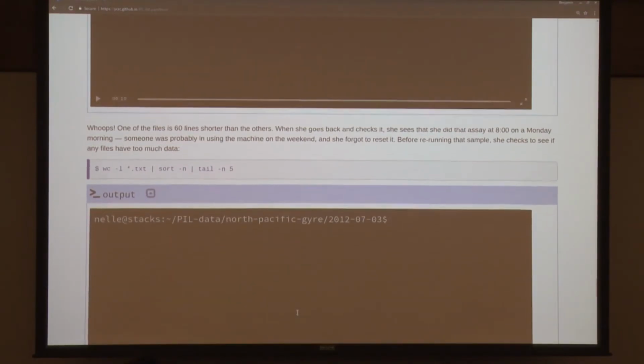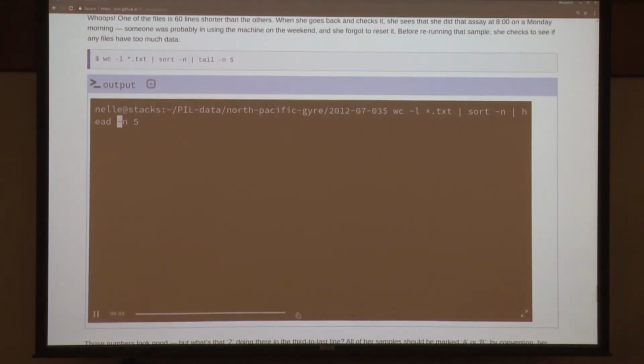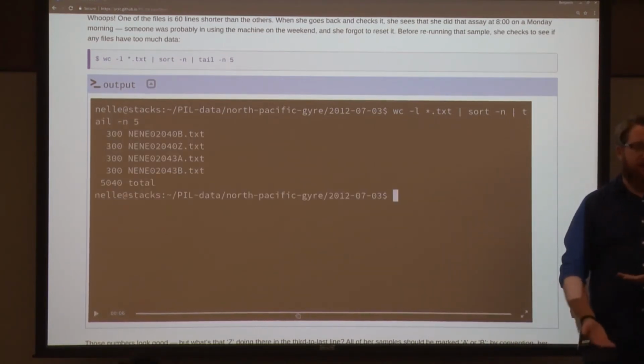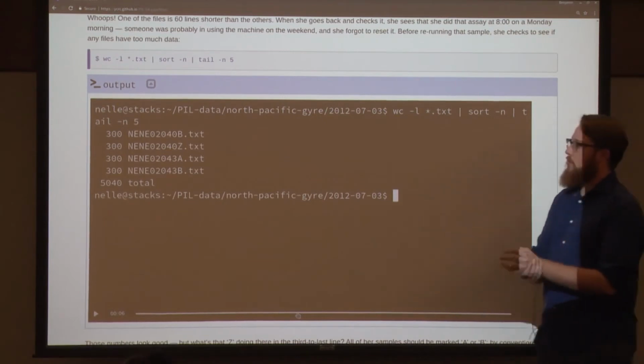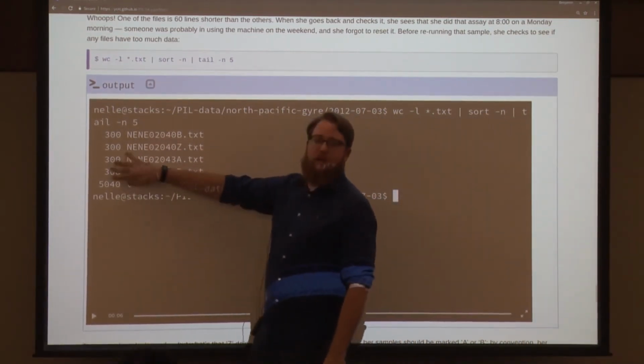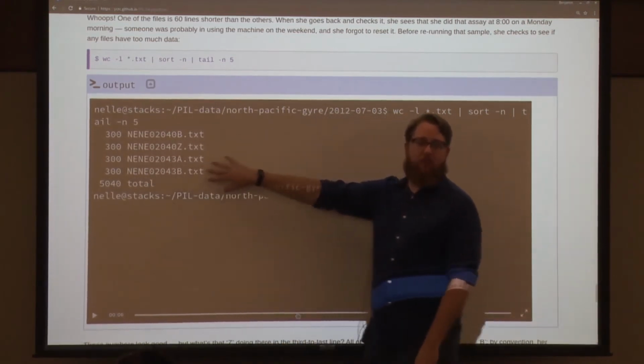And then we can use a command that's sort of the opposite of head. It's called tail. So it just shows you the bottom n lines of your input. So we know that now none of the files are too long either. All the rest of them are 300 lines long.